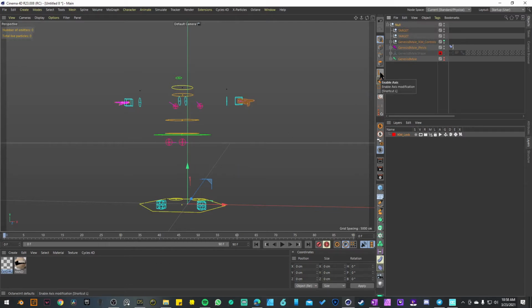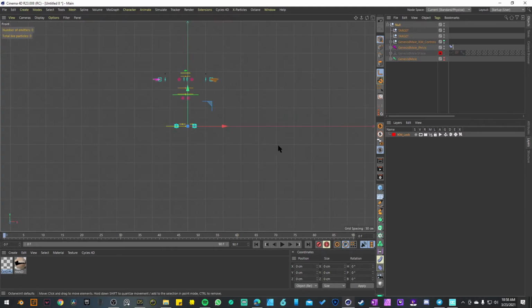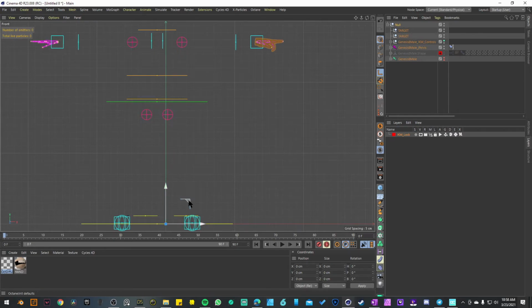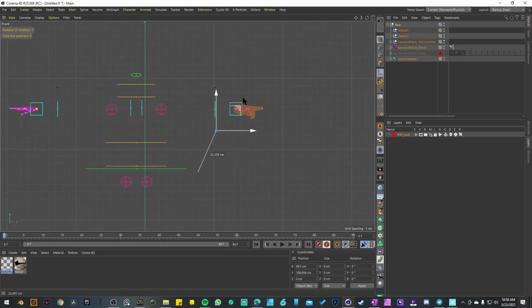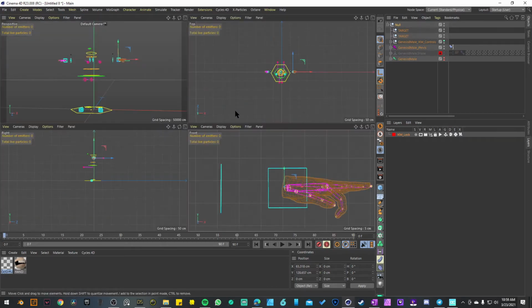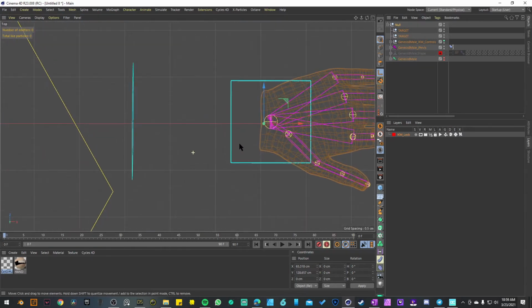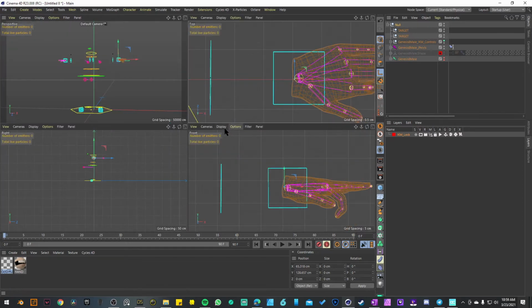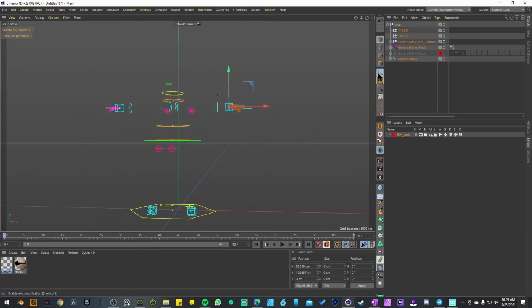I'm going to be using the enable axis option. So I can move the axis, and let me actually get into my right view, front view. And I can move this axis, and this is not going to change the position. This is only going to change the axis. So our mesh is going to be intact. We're not going to have any problems.